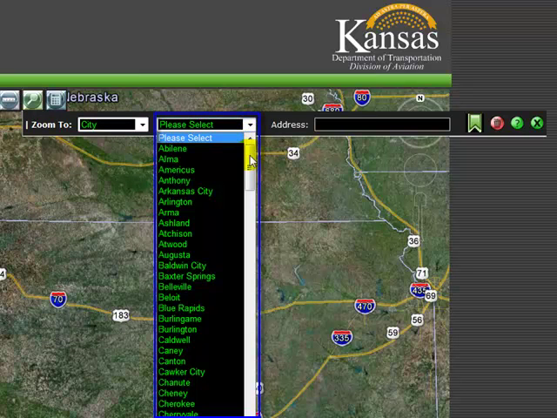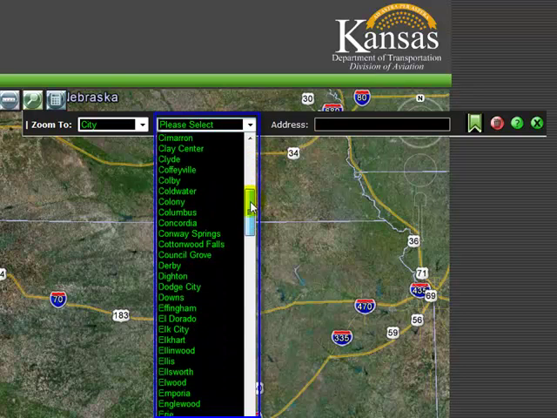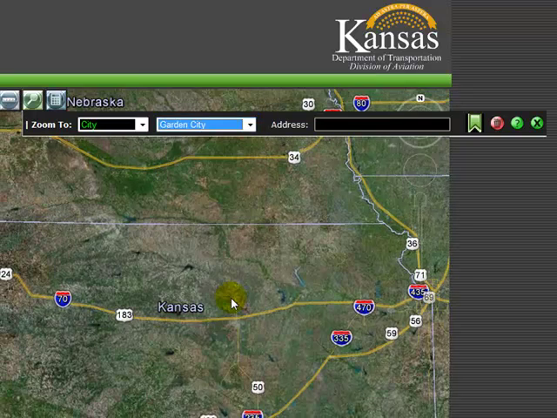So in this case, I'm going to choose Garden City. I'll scroll down, and there's Garden City. I'll click on that, and as soon as I click, the map will automatically zoom to that location.